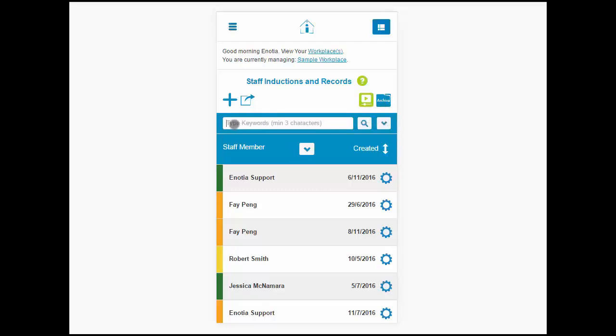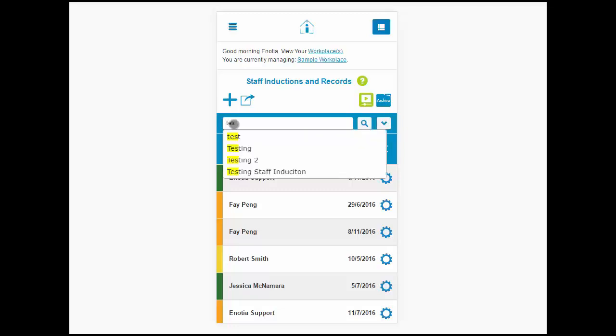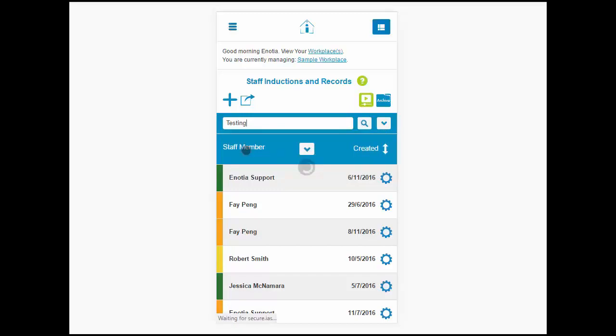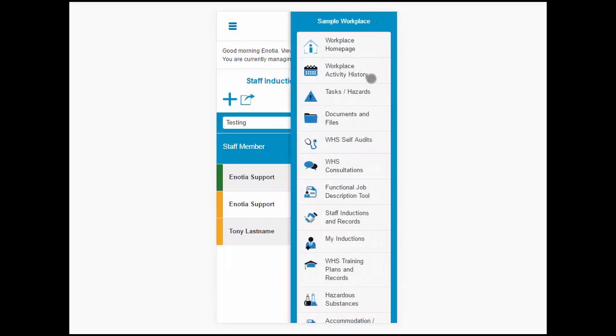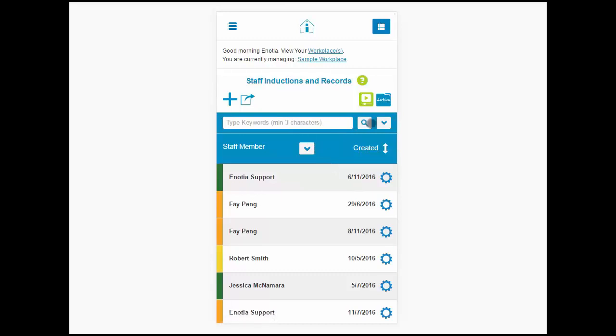Entering 3 characters or more into the search field presents any relevant results that can be selected directly, or the search icon can be selected to search all the results that display. To clear the results and return to the full list of all records, either go back and reselect the module from the module navigation menu, or clear the contents of the search field and then reselect the search icon.